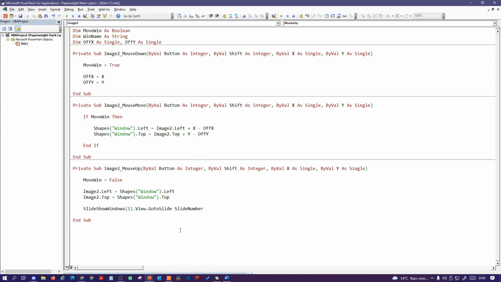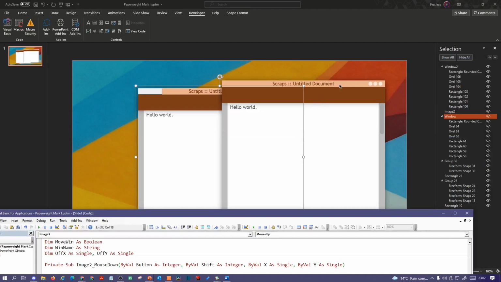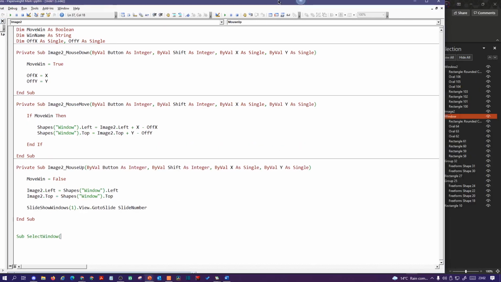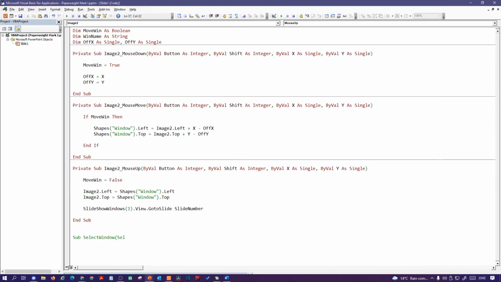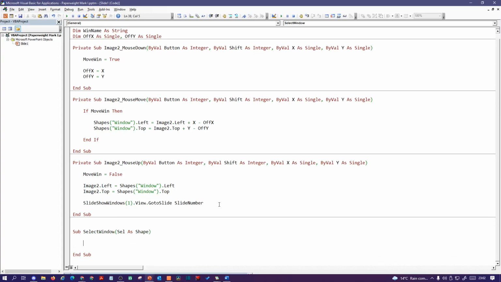And we need to create a subroutine to change the selected window. So we're going to say Sub SelectWindow, and we're going to pass an argument. Because we need to find out which shape was being pressed, we need to pass an argument to it like this, cell As Shape. This is now a variable that we can use in our subroutine to determine which one was being clicked.